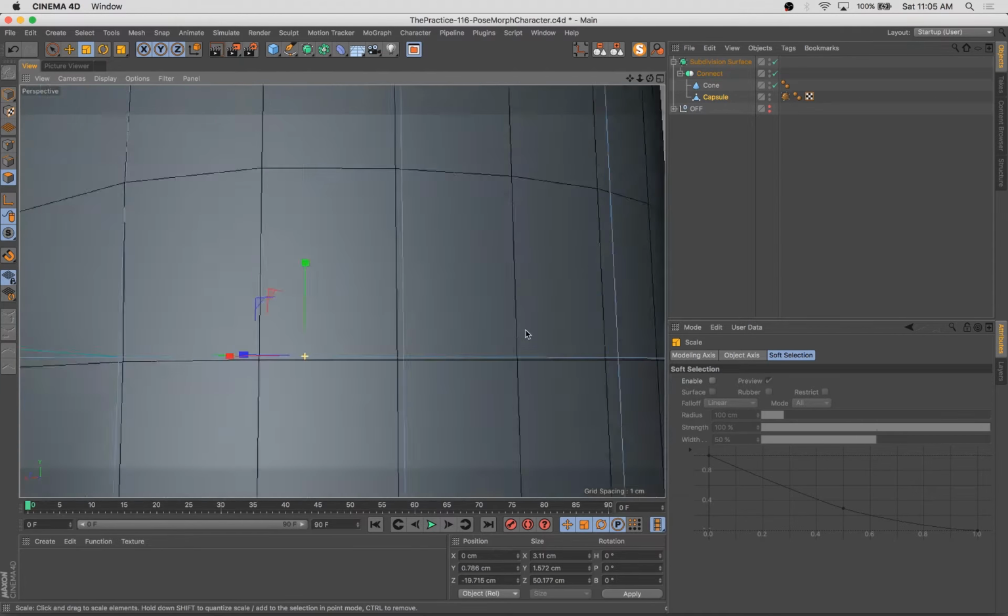I think we're going to add a little face to this cone shape up top, and that's going to be pretty much it. Then we get to dive into the really fun functionality of the Pose Morph Tag. So little eyes.